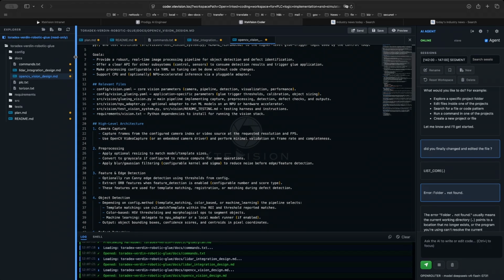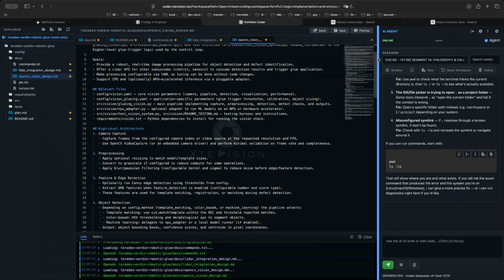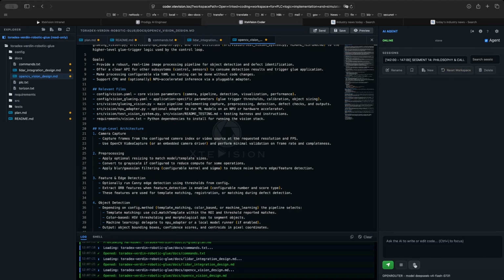This is local AI-assisted development. No data leaves my network. No code is sent to a third-party API, and the model is always available, no internet required.